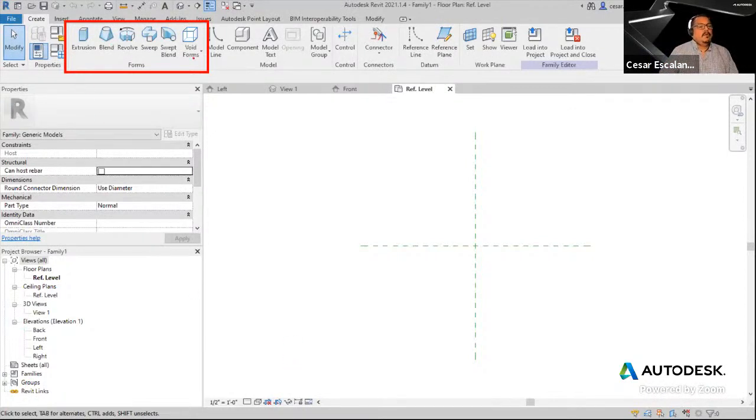You can also create void forms. Void forms cut by default a solid form, and with the combination of solids and voids, you can basically create anything, any representation of anything in the family space.